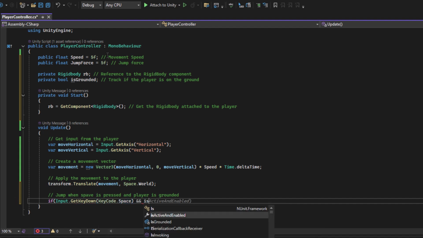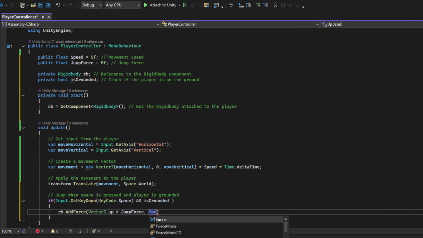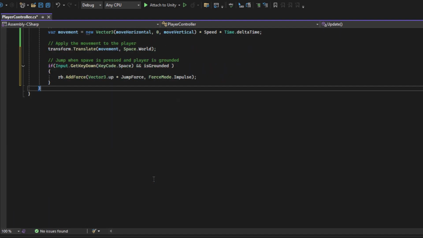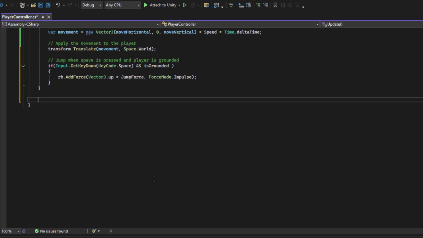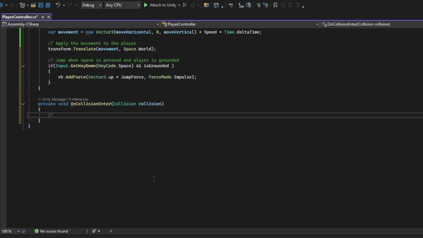When the conditions are met, we'll apply an upward force to the Rigidbody using rb.AddForce. We multiply the upward direction vector Vector3.up by the jump force and use ForceMode.Impulse to apply an instant push. Finally, we'll handle the ground detection. I'll add two methods, OnCollisionEnter and OnCollisionExit. These are called whenever the player's collider touches or leaves another collider.